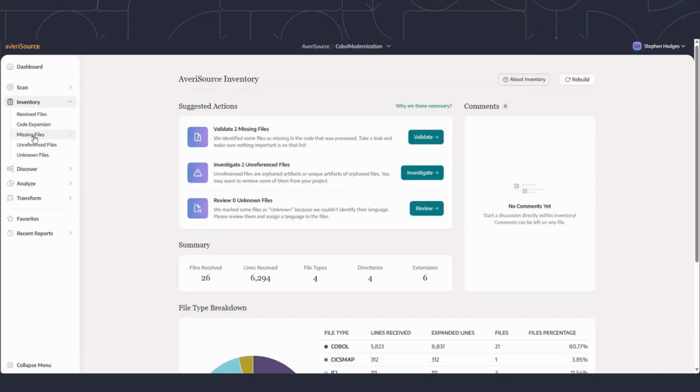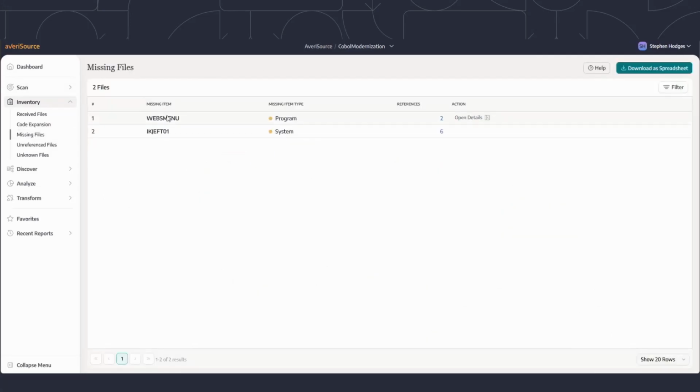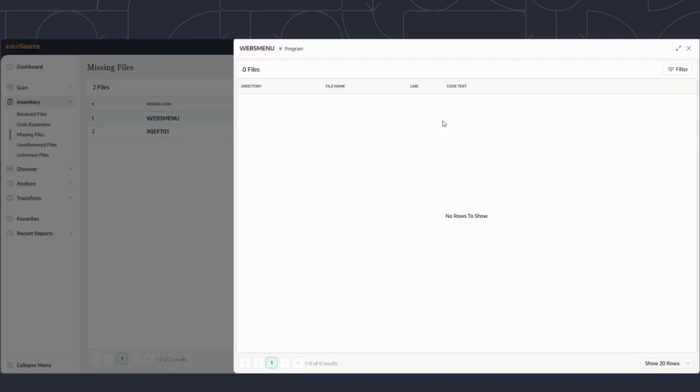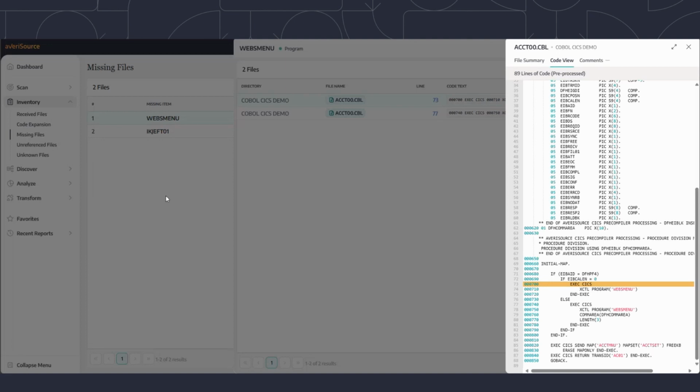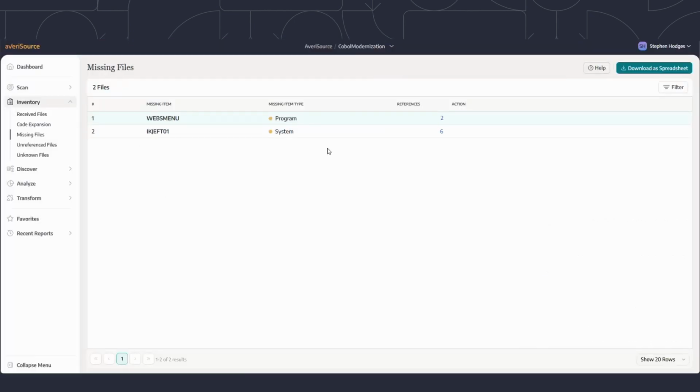As mentioned, in the Inventory, we have the missing files report that shows the items that are missing, who referenced those items, and how they're referenced if you drill down into the code. And then the platform utilities or system items to identify repurposing those functions if doing migrations or optimizing.